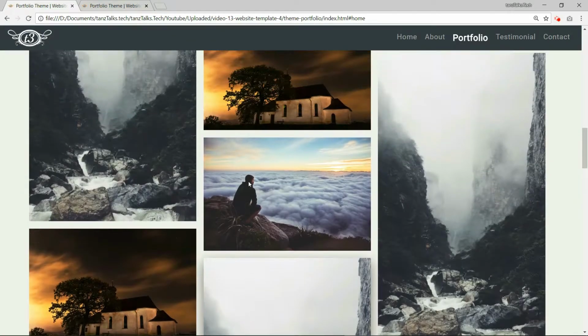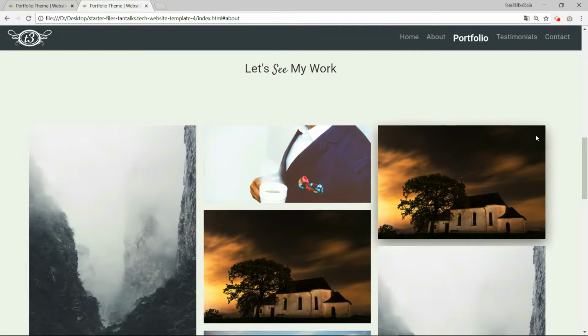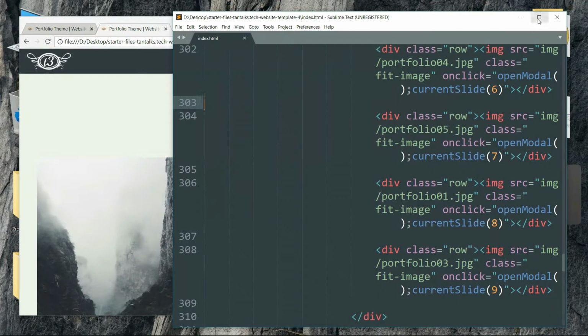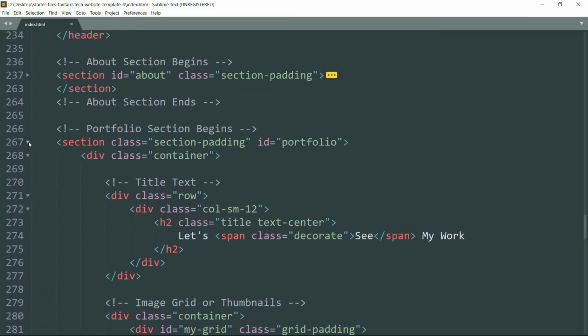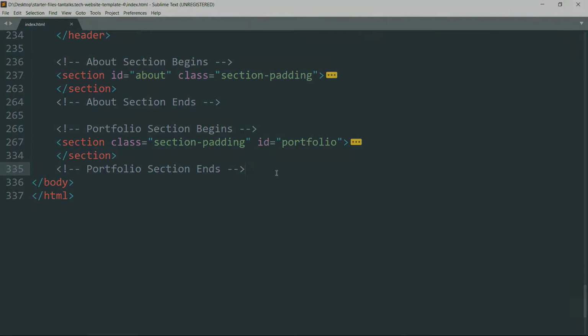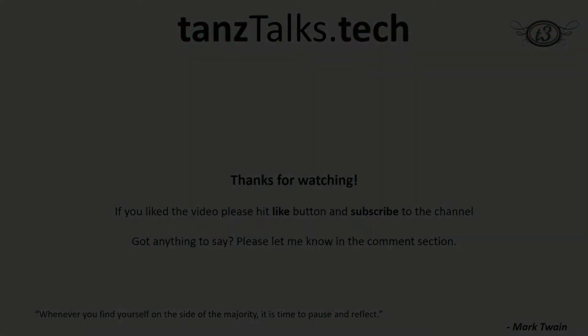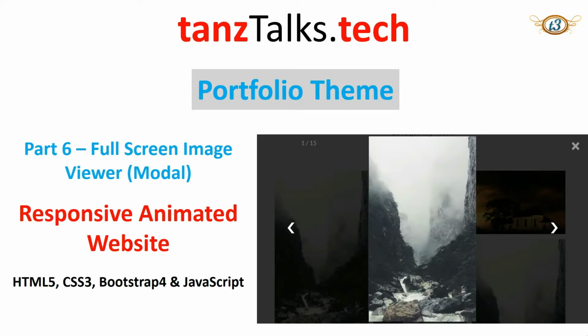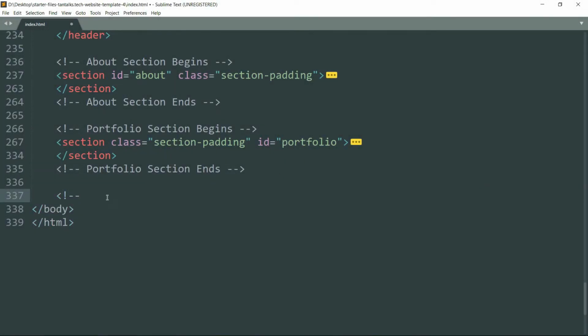So with this we have completed the portfolio section as well, and now we need to start with the image viewer or the full screen slideshow using Modal. Alright, let's start with the comment: Modal for full screen image view begins.